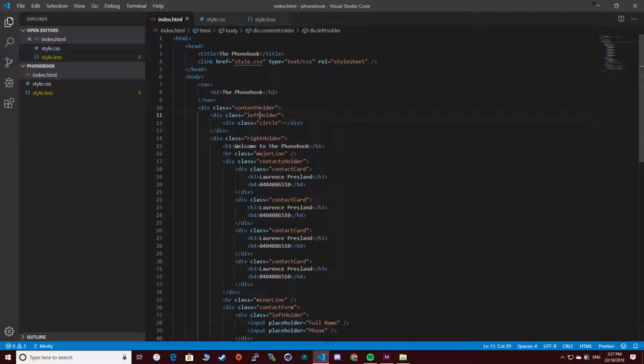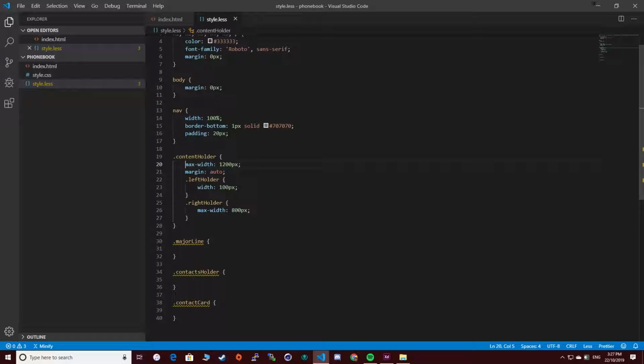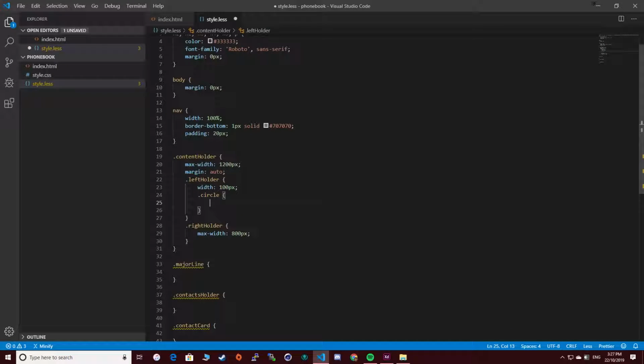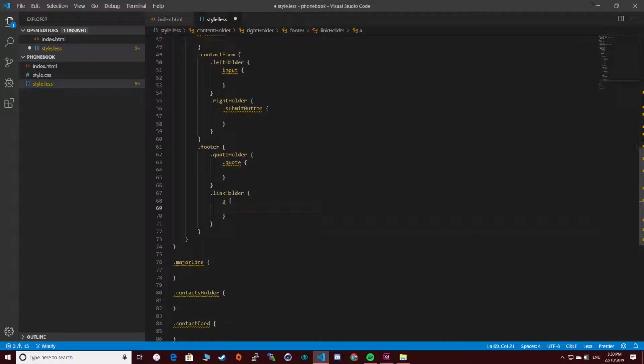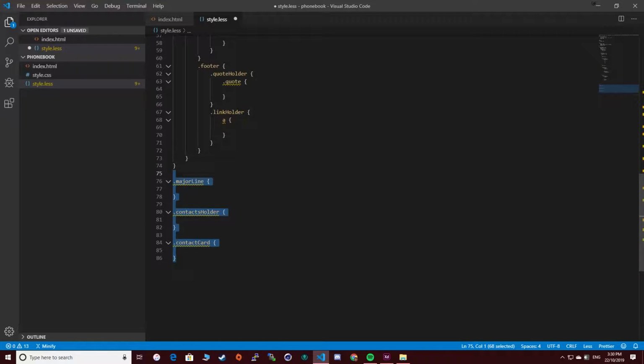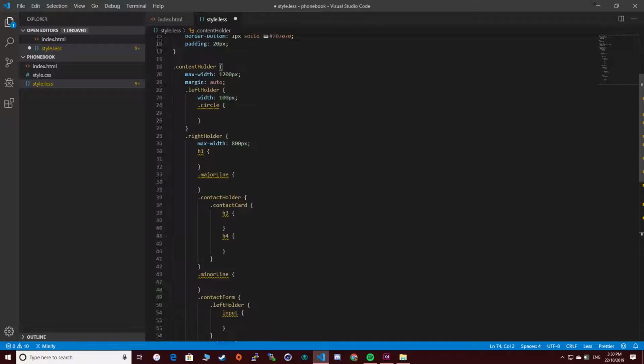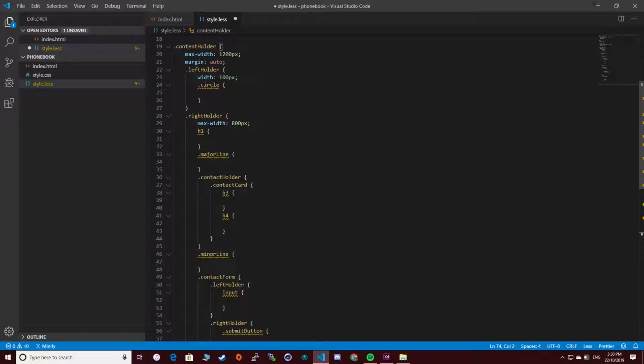So, content holder, left holder, we've got a circle in the left holder. So we can close that now. So left holder, we can go circle, and that's how we can make our styles for circles. So I'm going to add in all the things that we're going to need to style, and then I'll talk a bit more about what I'm actually doing to them. Alright. Oh, and then we don't need this. So look at that. This has saved us a wild amount of time.